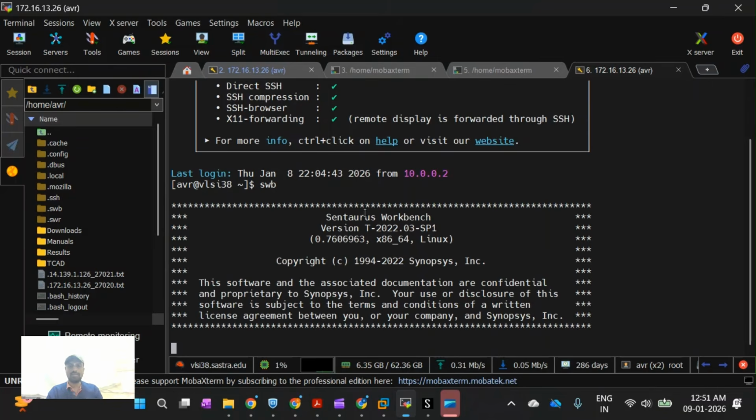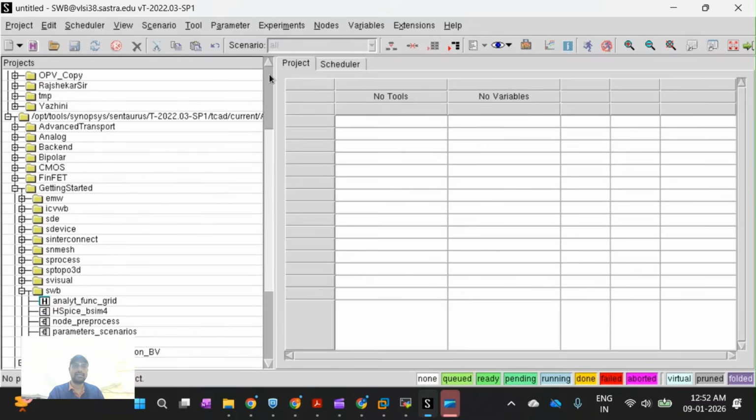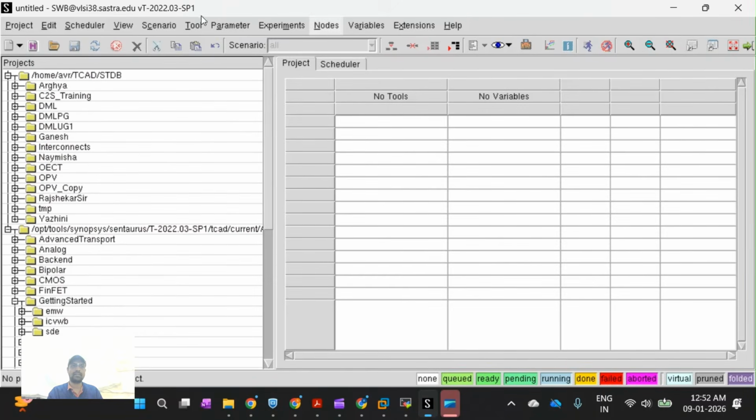Since I'm accessing it on a remote basis, it will take some time for me, so I already opened that one. Once you enter SWB, you will get this window opening. When you do it for the first time, you have to give this path correctly. This is your working directory, which means whatever files you create get saved here. These are the example files.